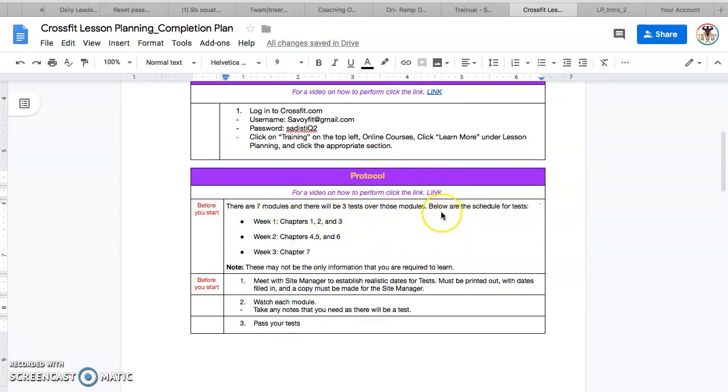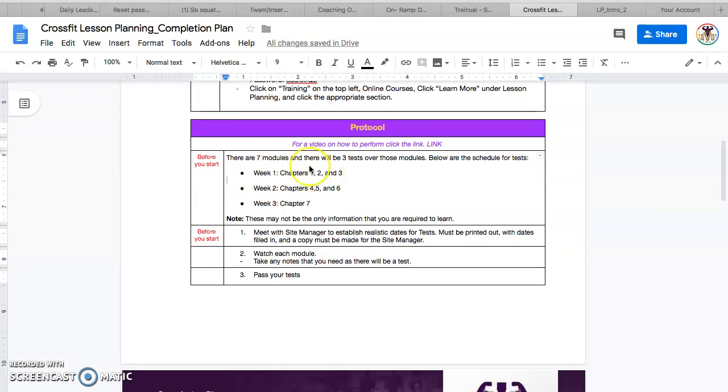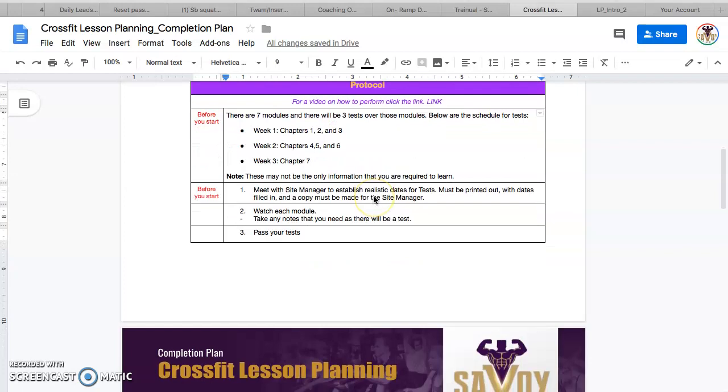There are 7 modules that will be distributed into 3 tests. Below is the schedule for the tests. So week 1, you're going to cover chapters 1, 2, and 3. Week 2, chapters 4, 5, and 6. Week 3, chapter 7. It is not time to play games. It's time to rock and roll. So with that being said, you have 7 days to be ready for your test. The tests are difficult. They number from 16 to 25 questions, and that's per chapter.